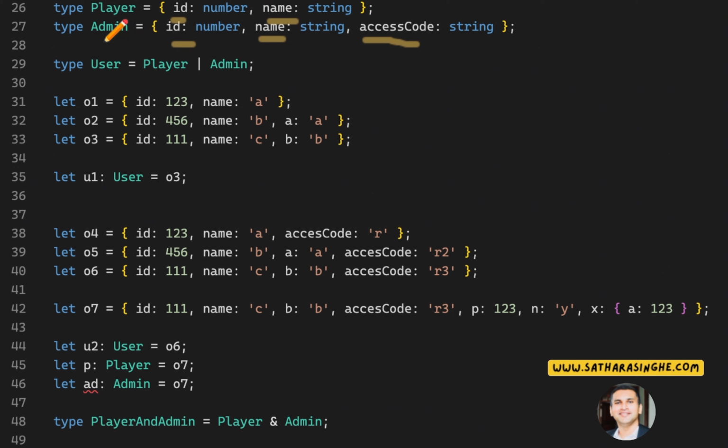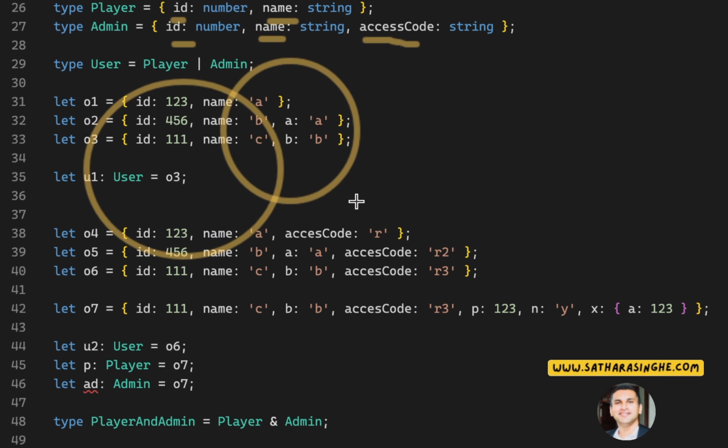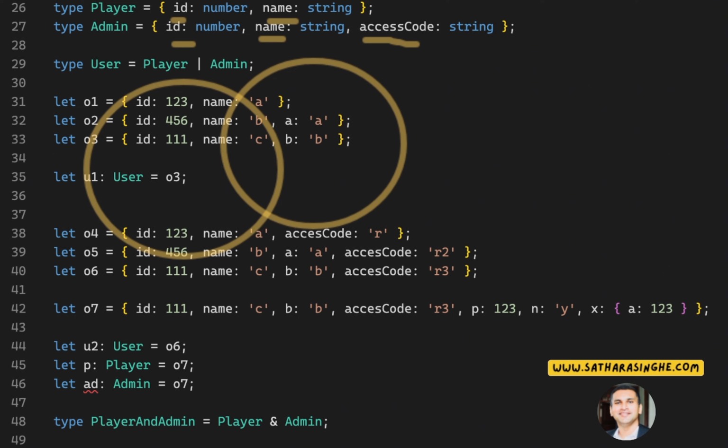Now let's start with these two types and let's build the models of intersection and union. Now if you see here, we have the user type where we have player and admin. Let's assume there's an intersection for now. And now we are dealing with object values. Let's say this side is player and this side is admin.